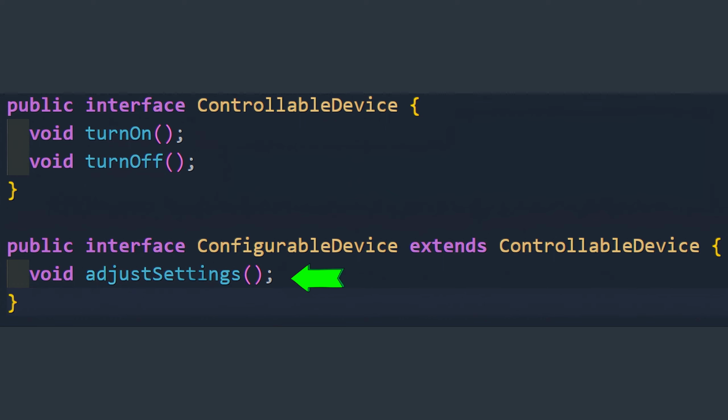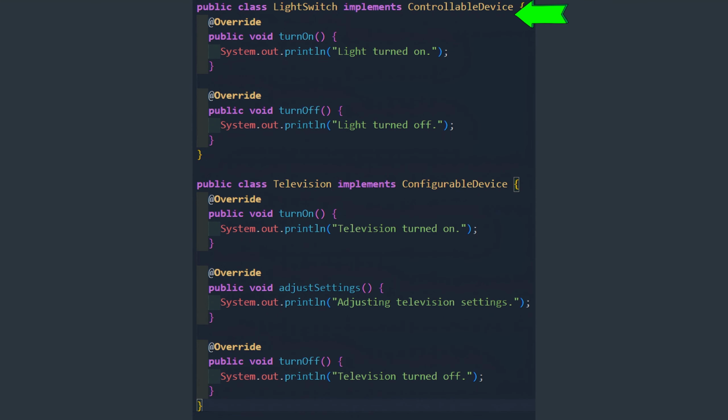Configurable device interface extends controllable device and adds the adjust settings method representing configuration functionalities. Light switch class now implements the controllable device interface reflecting its basic control functionalities. Television class now implements the configurable device interface, reflecting its control and configuration functionalities.